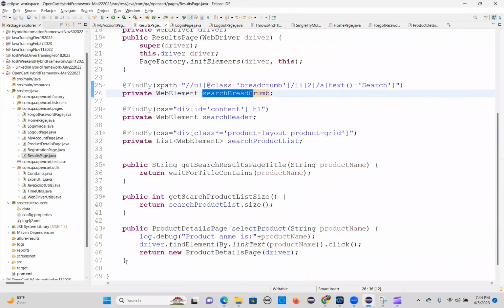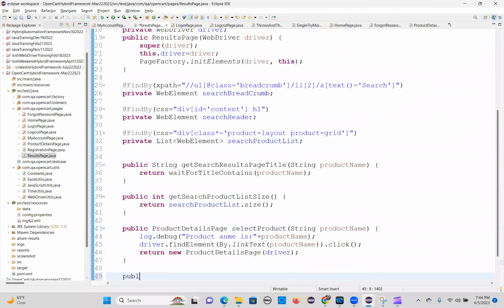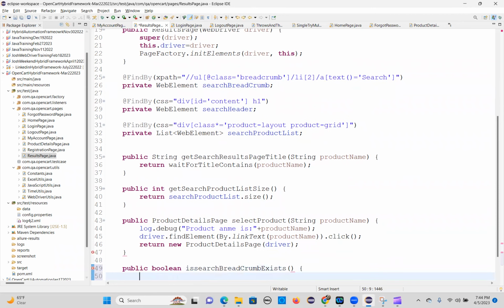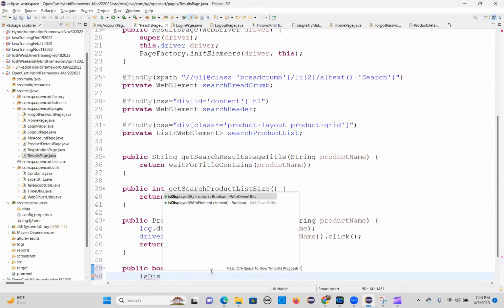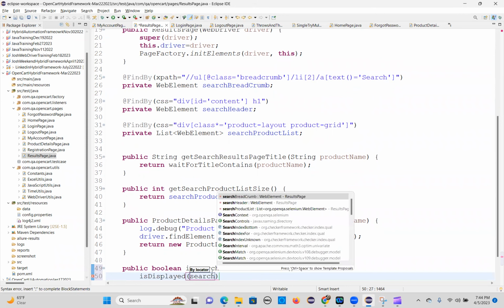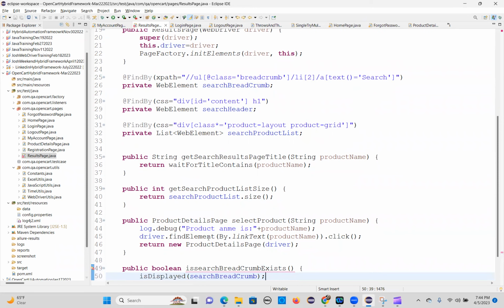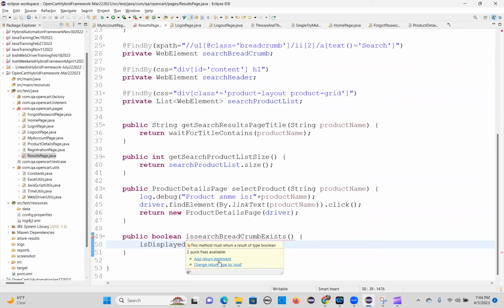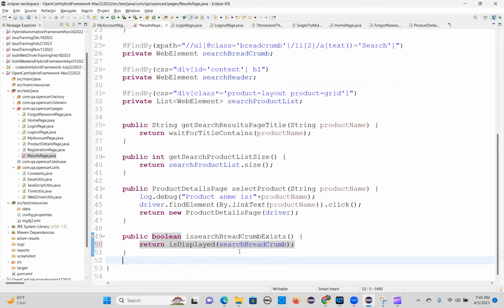One method is pending, right? Let's finish that method also. Is exist: public boolean is search breadcrumb exist, is displayed. Okay. Change return type to void. Why? Oh, so return. I missed return. Okay.